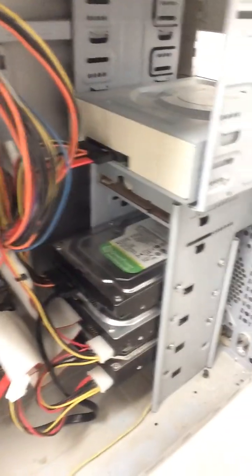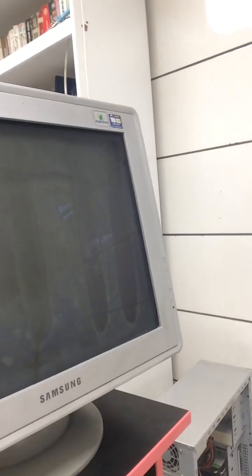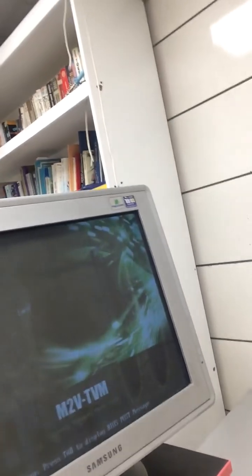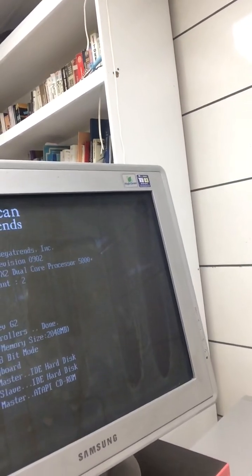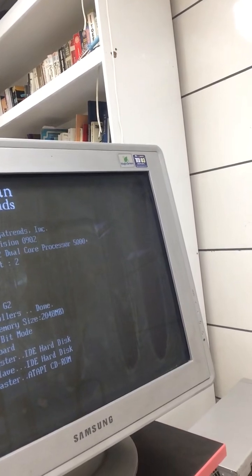Okay, switch on. Let's see if the hard drive is detected this time. I press delete to go to the BIOS, and let's see if we recognize the hard disk.